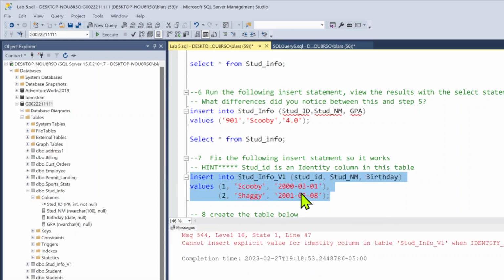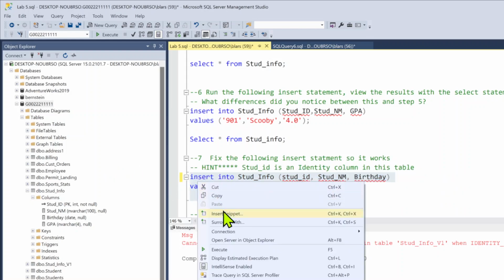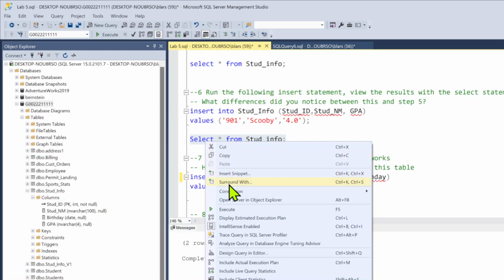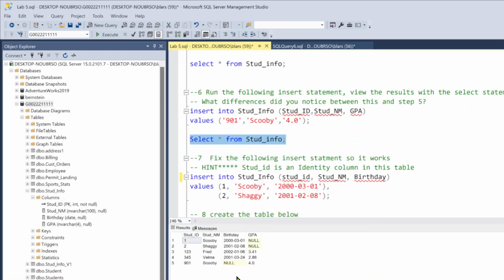Cannot. Now, keep in mind, if I tried running this in student info, this would work. Okay, watch. If I go in student info, this will work, no problem. I can run it. And if I go look back at student info, I will have two new rows here. Except these two rows have no GPA, because remember, we never added a GPA column to student info V1, which is what we're working on. But it's failing on V1. Why is it failing on V1?